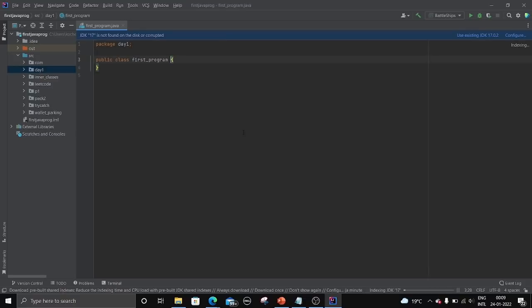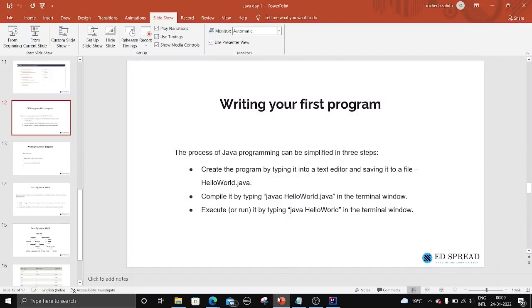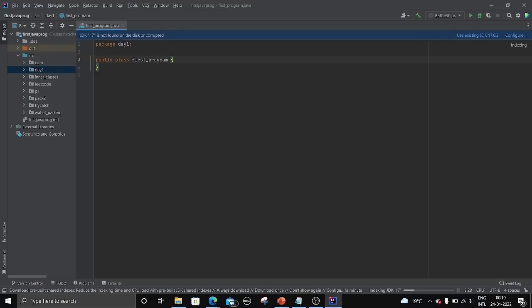Right, guys? So first, let us see what is the basic structure of the program. The process of Java programming can be simplified into 3 steps. First, what you're gonna do is create a program by typing it in a text editor and saving it to a file, HelloWorld.java. Okay, so HelloWorld.java is the file name, and in our case, what is the program name which we took? First underscore program. Okay, so there is a small template here. We need to follow that one.